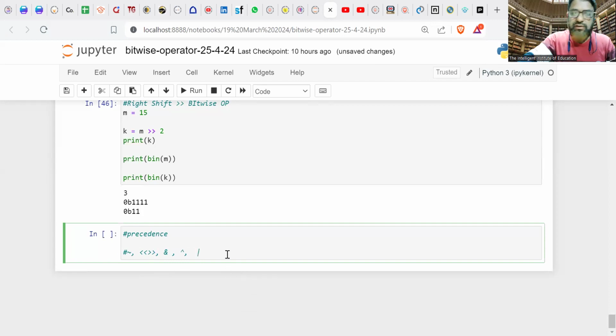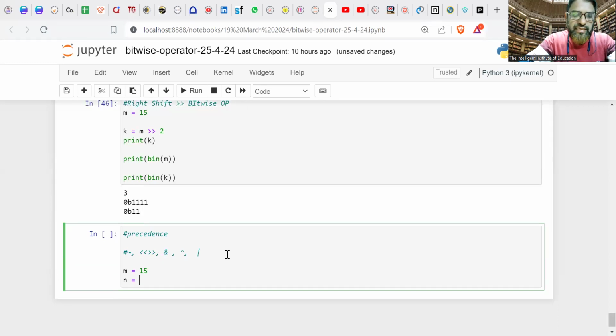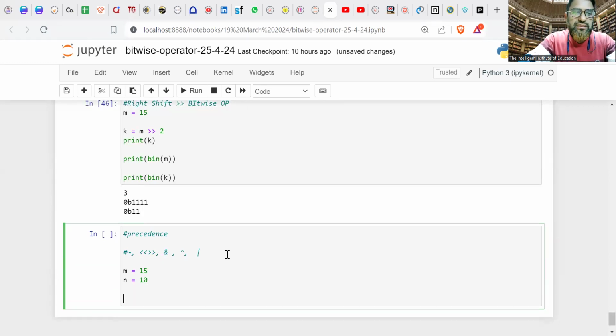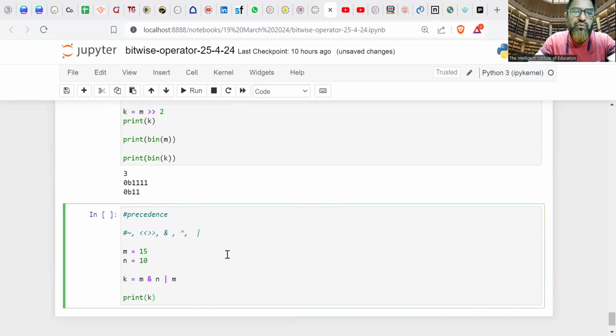So here, for example, I'll take one example: m equal to 15, and n equal to 10. So I can use, for example, k equal to m ampersand n, and next I will take or, and here I will take m. Finally I'm going to print the value of k. Okay. So now we can understand.